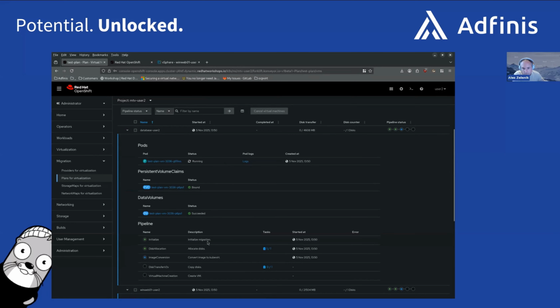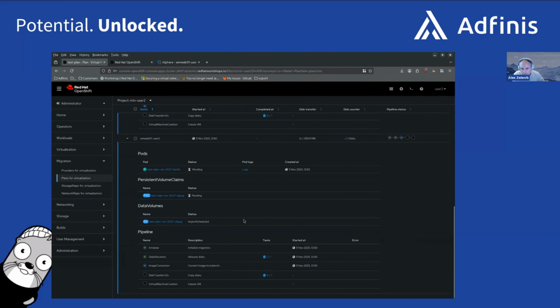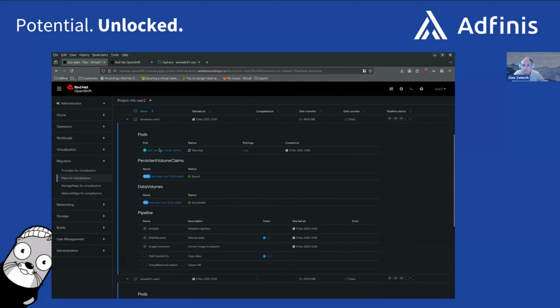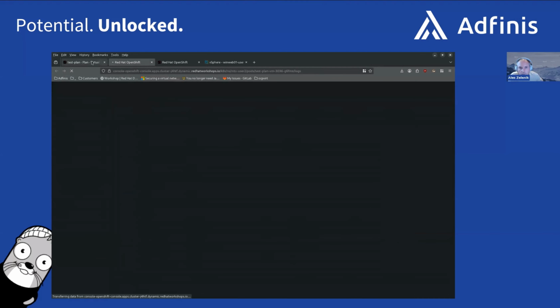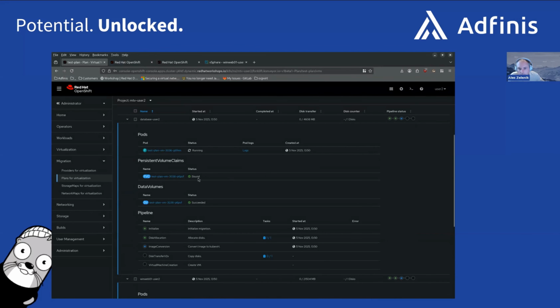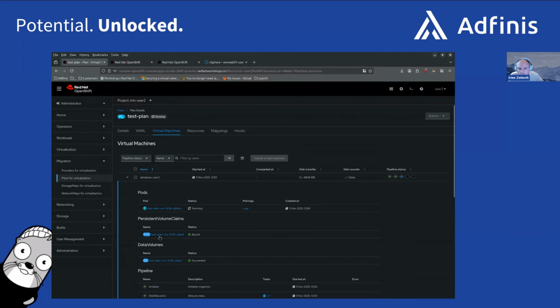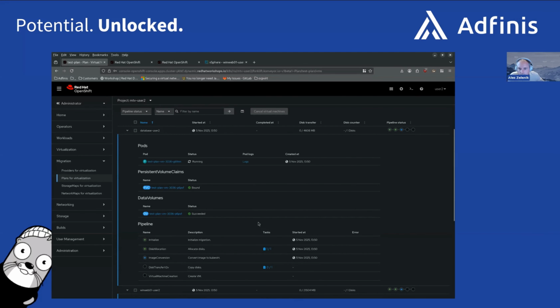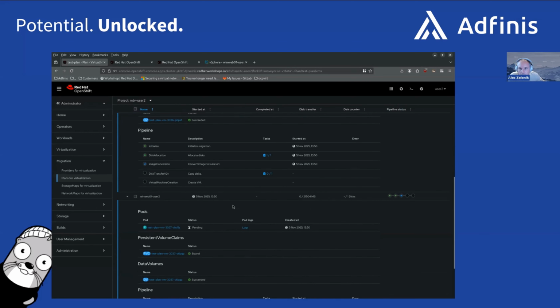So you can see that it's actually doing them in parallel. And you can also have a look in the logs for troubleshooting purposes if there are any issues. And you can also monitor the process here, the current status of it.